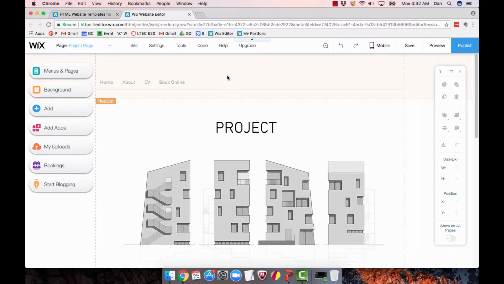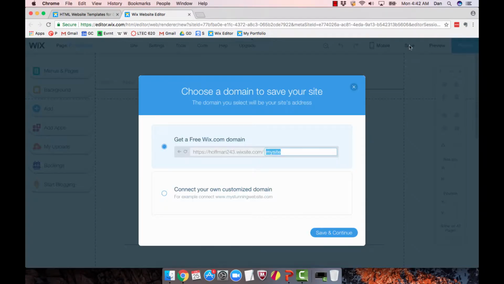Now, a couple of other things that I want to point out while we're going through this is there's a save button. So as I make changes to my website, I want to click save. Now, I really haven't done anything but change which page I'm looking at, but I want to click save just to be safe. Now, the first time I do that, Wix.com is going to ask me, what domain do I want to use?